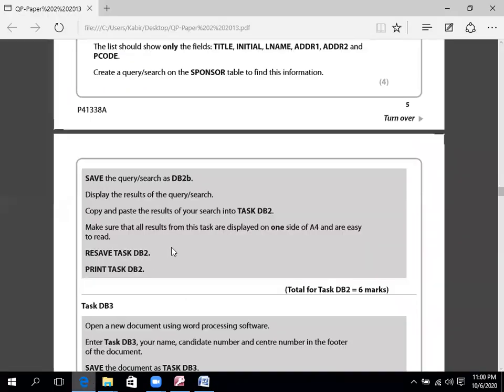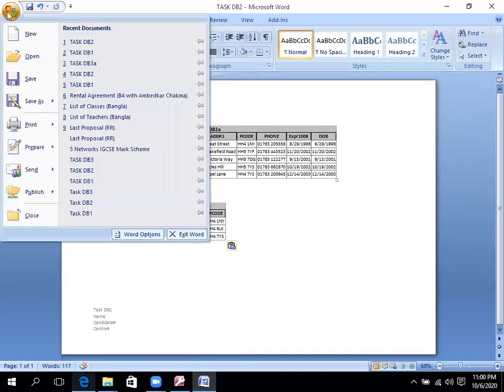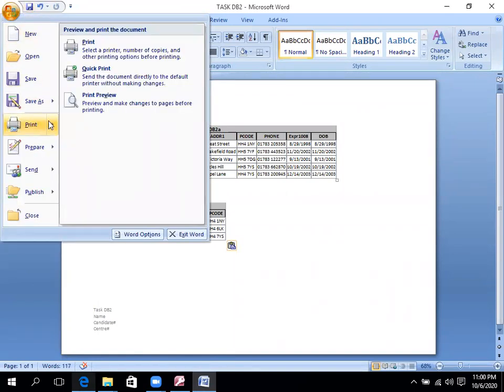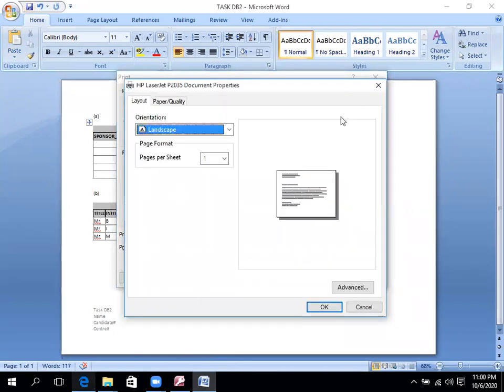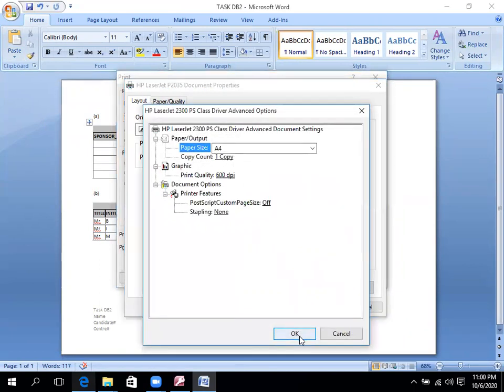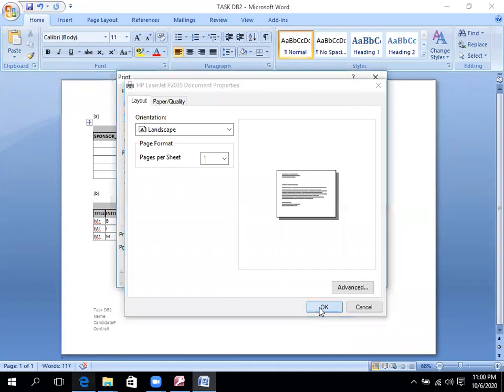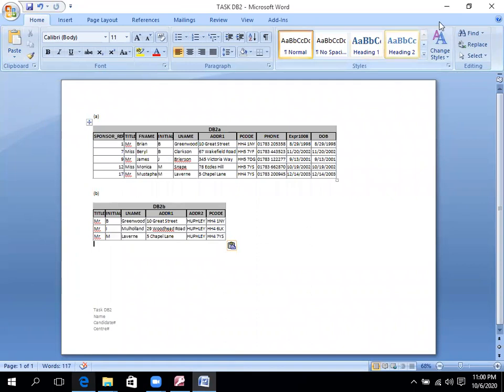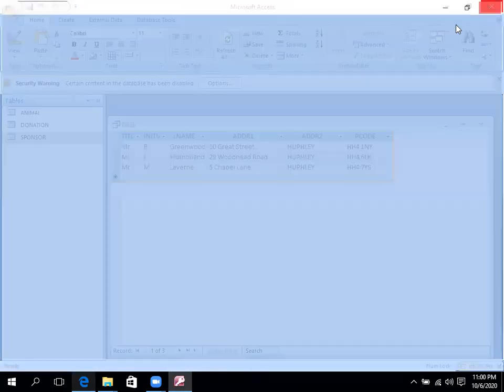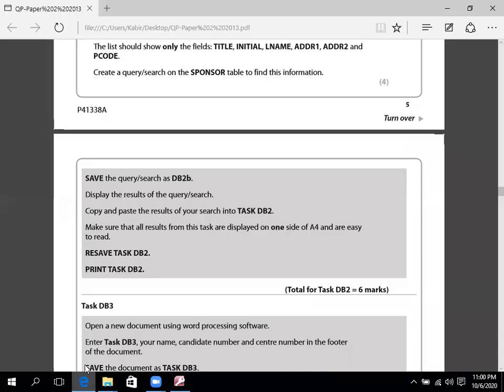Now go to the question paper. So print this task. So you have to take a print of this. How to take print? Known to you. Go to Office button. Click on print. Current page. Properties. Landscape OK. Go to advanced. This is A4 of OK. Now OK. OK. And click on OK. It will be printed. For task DB2 also finished, and for this task total mark is 6.